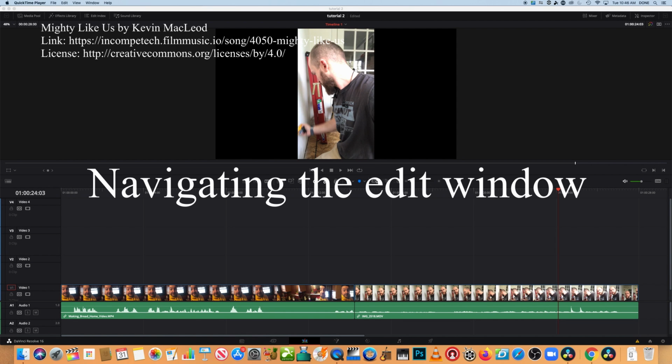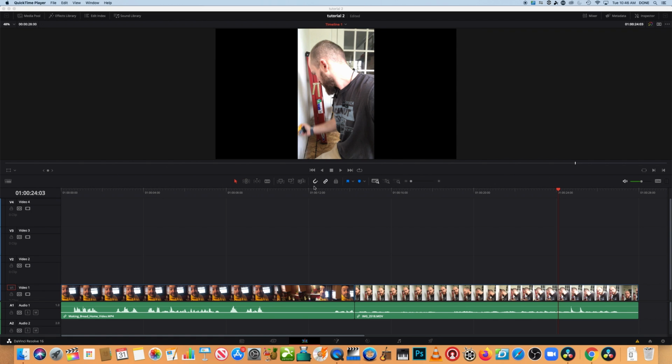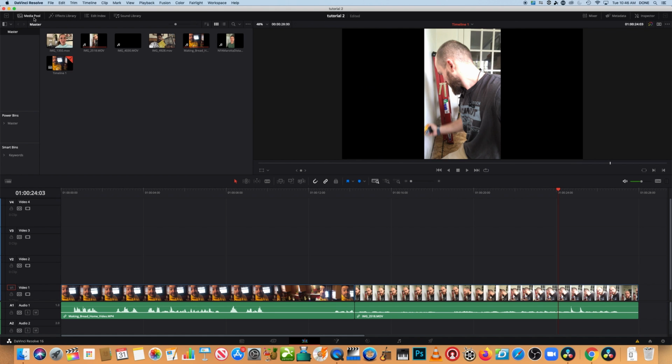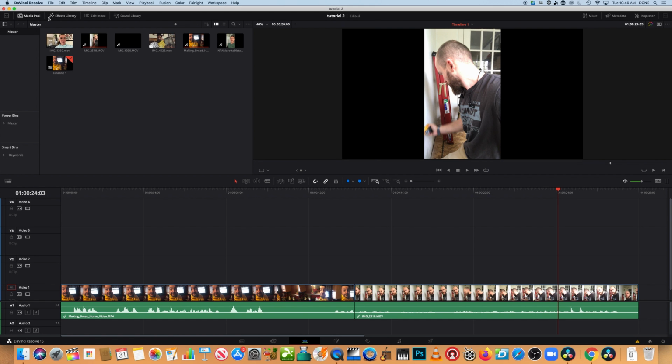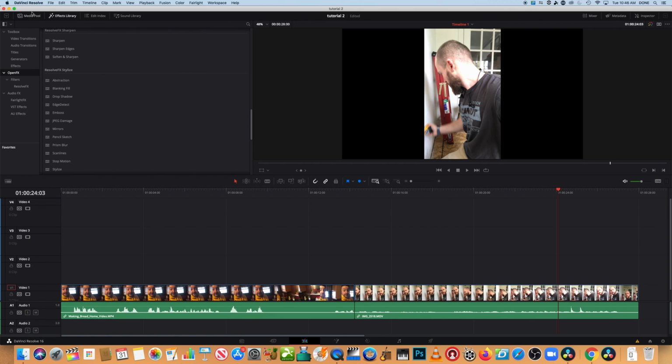This lesson is about navigating the interface and some of the different buttons. So let's start over here on the left. You see you have these tabs up here: Media Pool, Effects Library, Edit Index, Sound Library. These are buttons. You can turn them on or off to open those specific windows. You can have more than one open at a time and just flip back and forth through it.